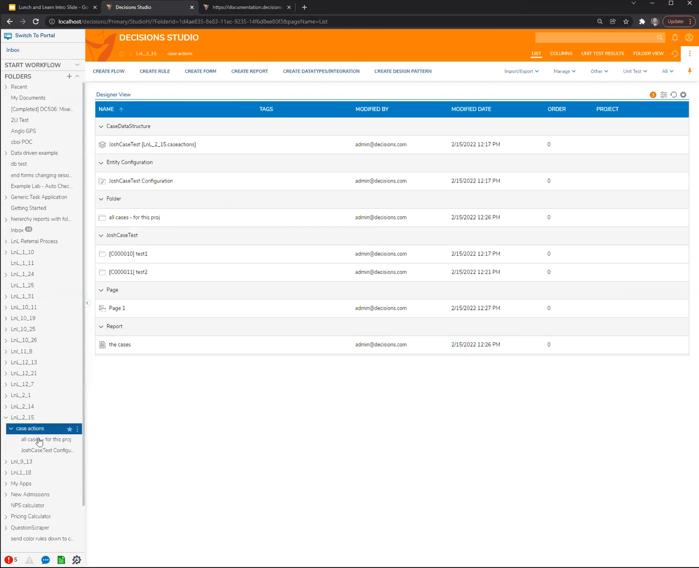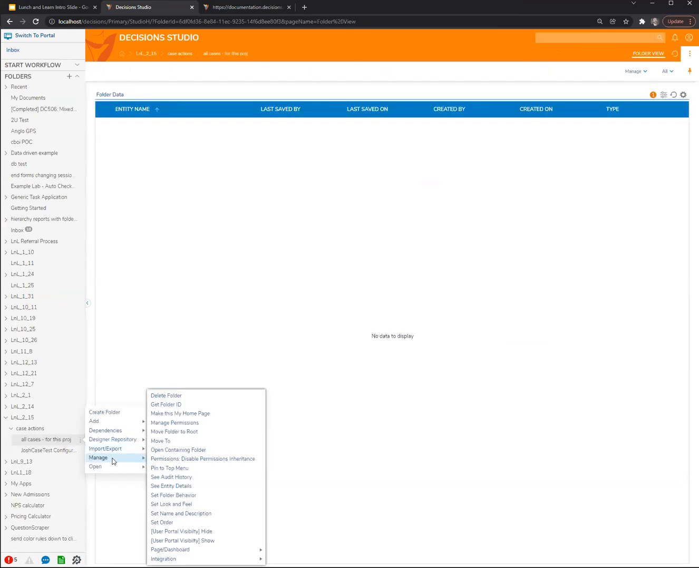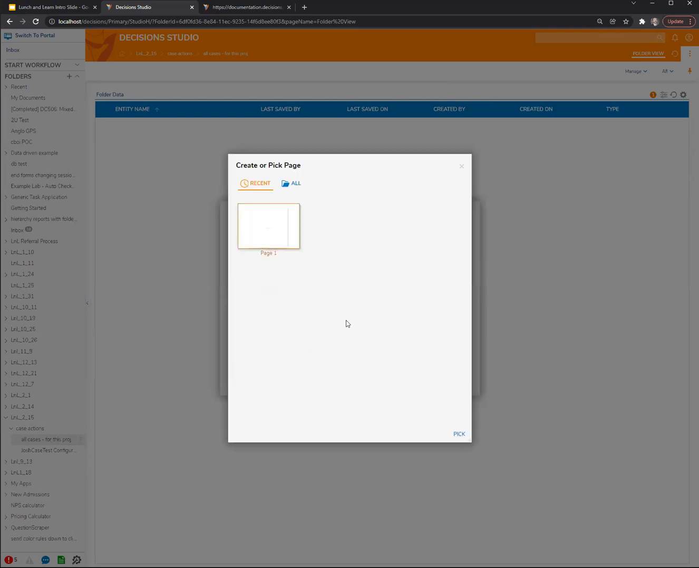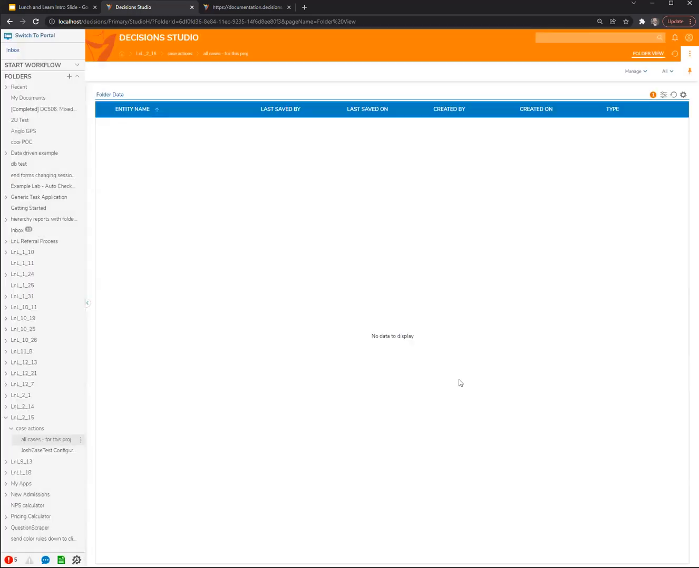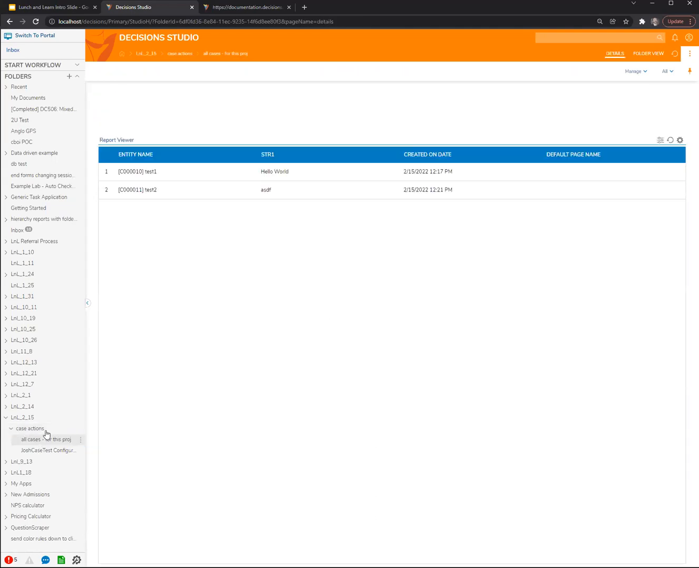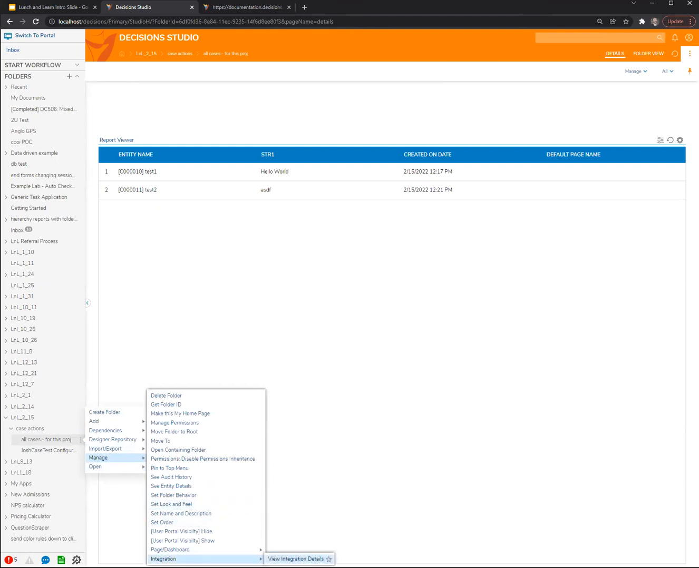And then I'm going to go to that folder and put that page on the folder. So I'm going to come to manage page dashboard, add page dashboard, and select that page. I'll just call this thing details. You always want to do this on a folder, not just a page in the project designer. And then I can right click, manage integration, view integration details.